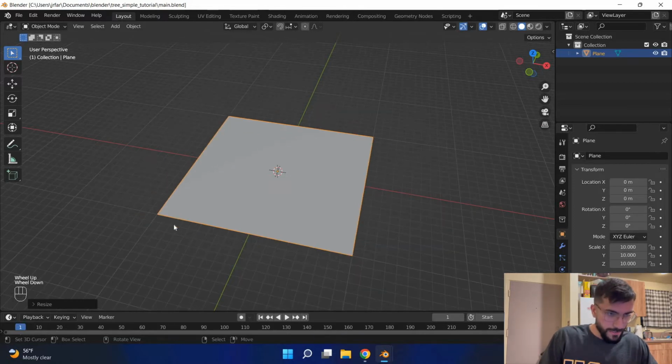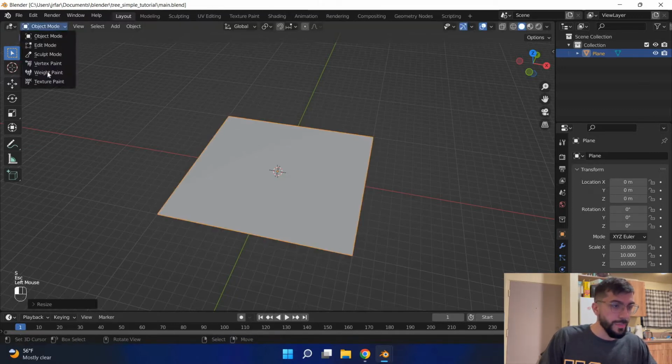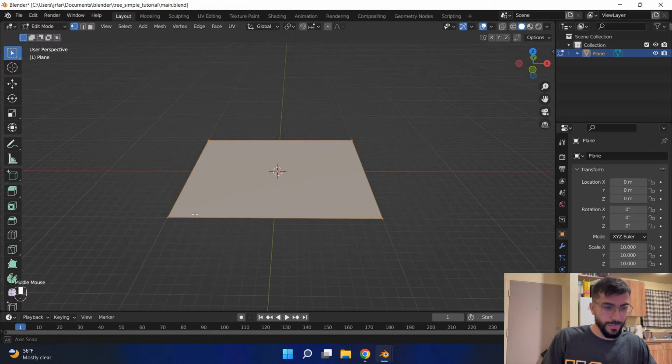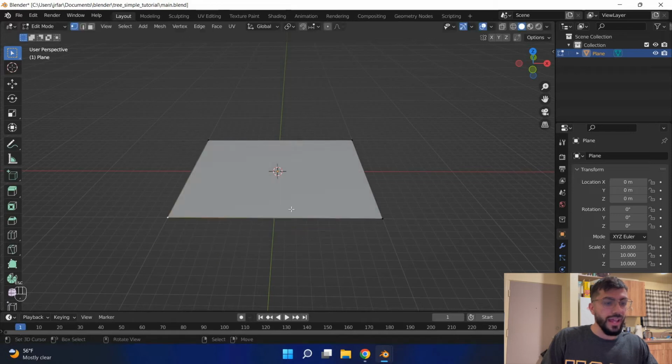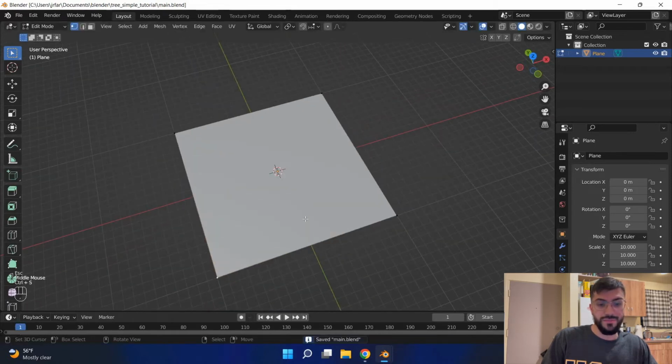So this is a square. It's got a vertex at each point, which we can see if we go into edit mode. So you'll see up here in the corner that you have different modes. We're in object mode right now, but if we go into edit mode, you can see that we have 4 vertices here. And if we right click on them to select them, we can move them around and change how the shape looks, change how this face basically is defined.